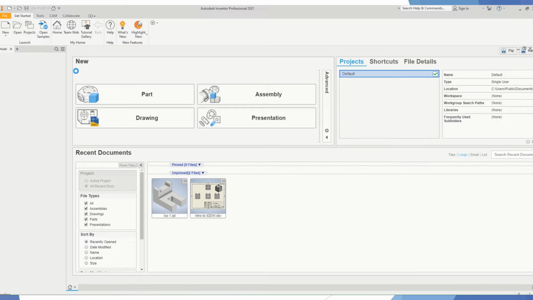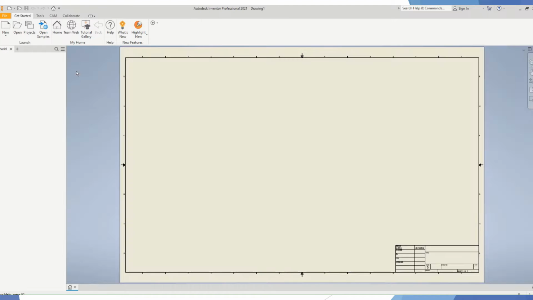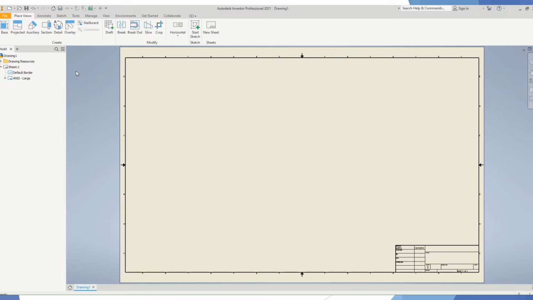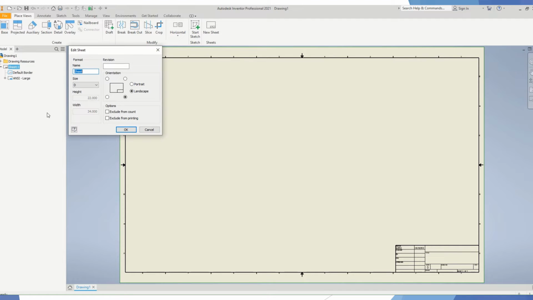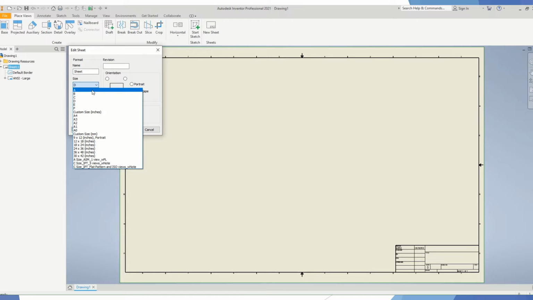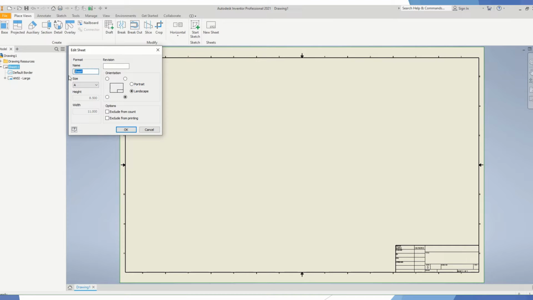The default size comes in as size D. Now if we were to press print on a size D paper, it would print out as a very small rectangle, so we want to put that to a size A paper. And what we do is right click over Sheet 1 in our model browser and go to Edit Sheet, and simply change that to size A. And we can change the name of the sheet right here as well. We can name that ISO 1, because that's the drawing we're going to complete.